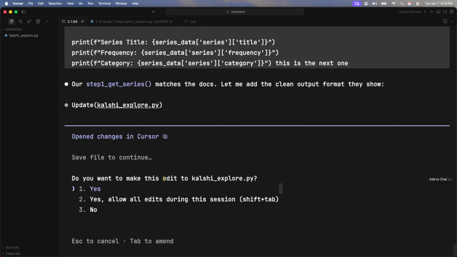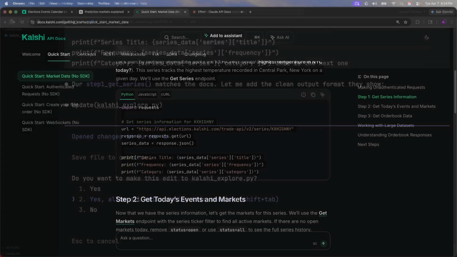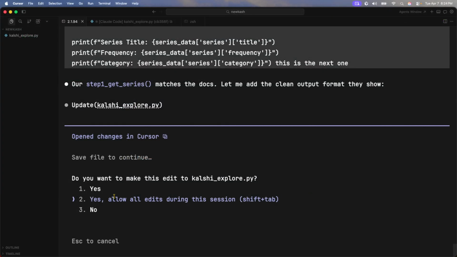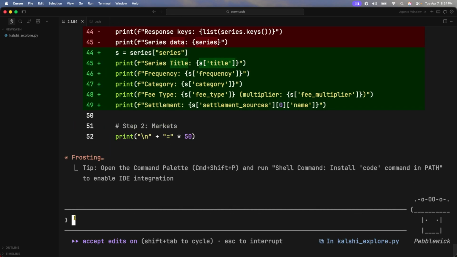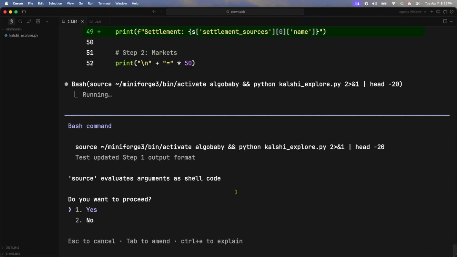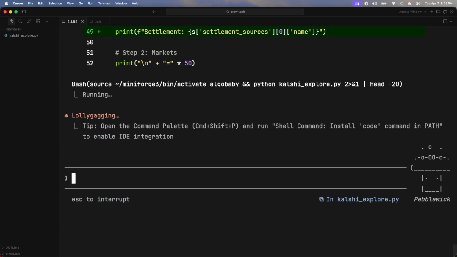Do you want to make this edit on the Kalshi Explorer? Instead of having me hit enter every time, what I can just do is go down and hit yes, and allow all edits during this request. So now, remember, it just went to auto accept. Every time it needs to make an edit, it just does it automatically.